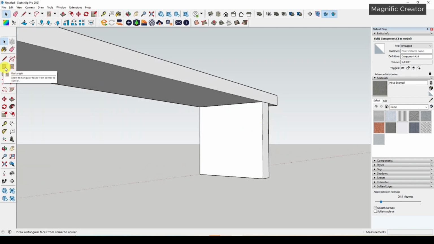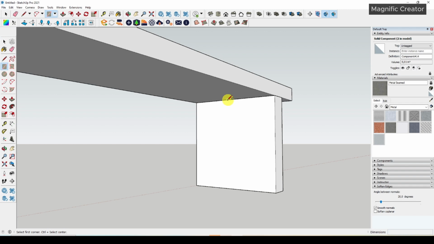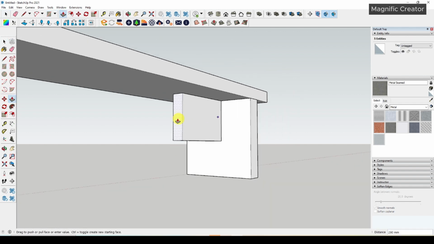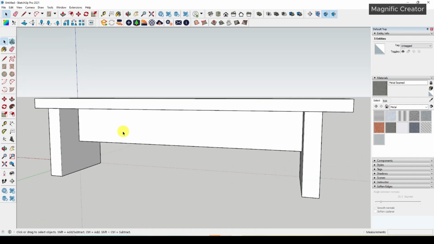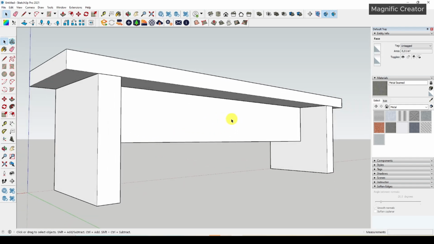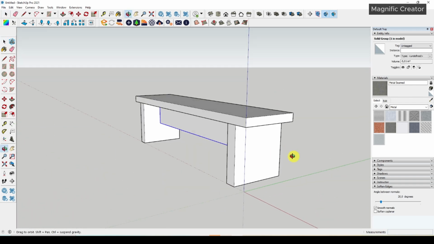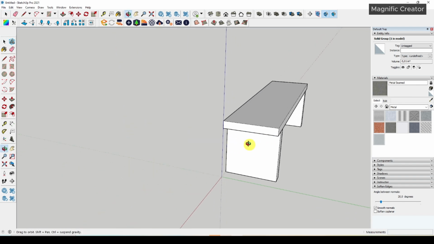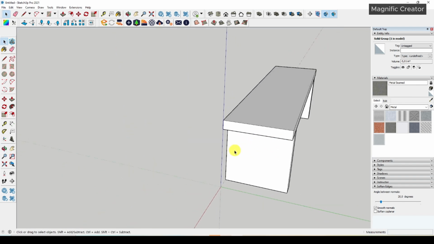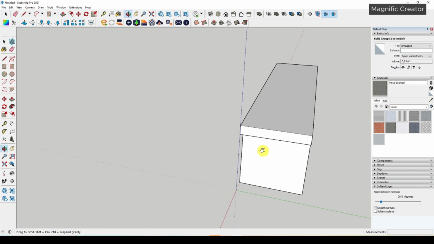And then we have to make supporting wood or a supporting beam at the bottom of the board of the bench like this. Okay, after that, this is just a simple bench. And after that we have to make a table.